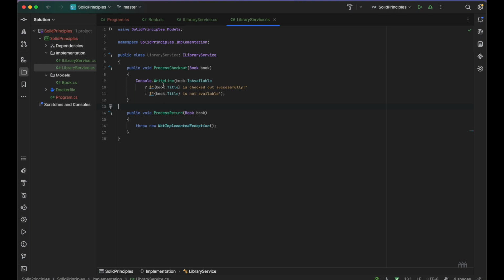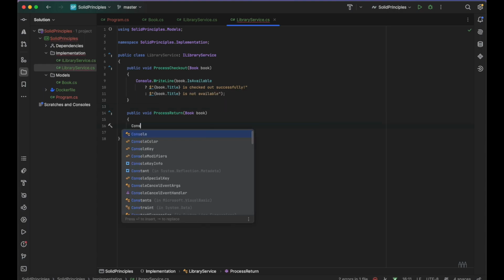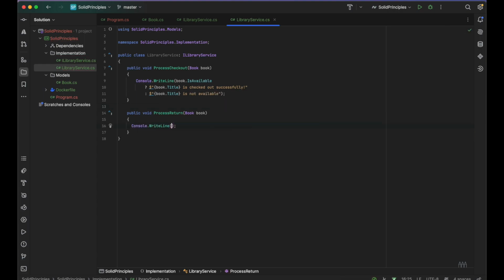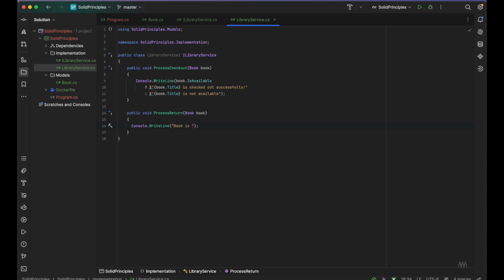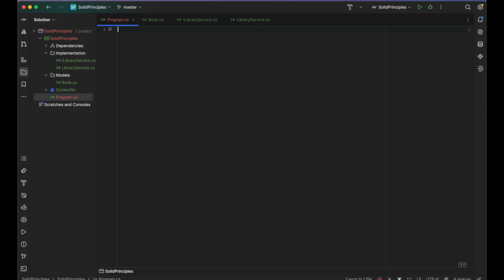That's the benefit of using Rider. Let's write it, the Console.WriteLine. We just have to check the book is returned successfully. Okay, now in the Program.cs, let's remove this one.